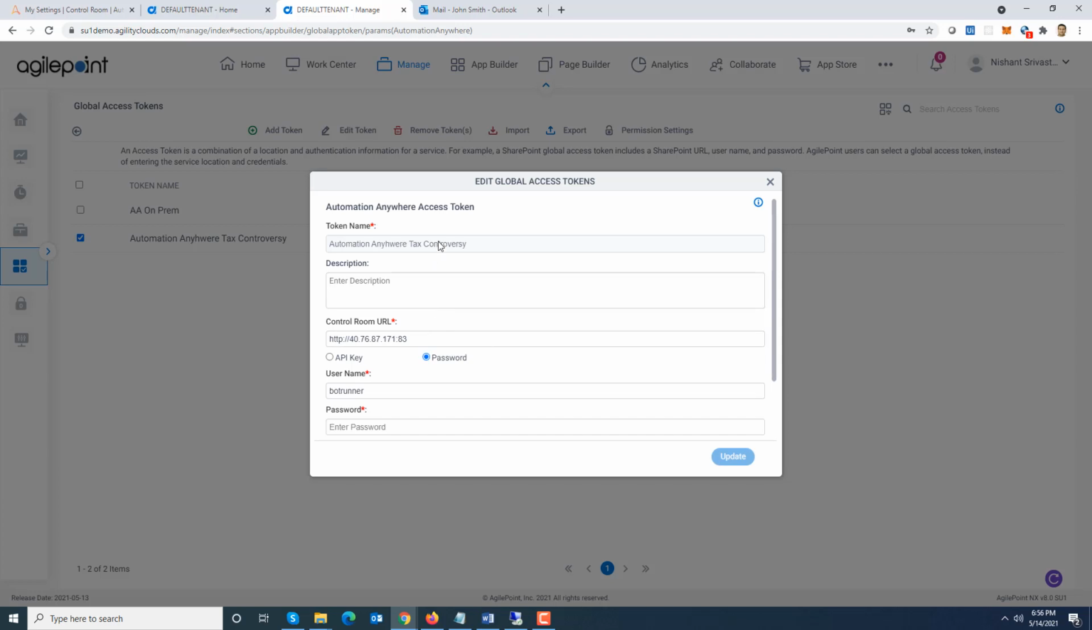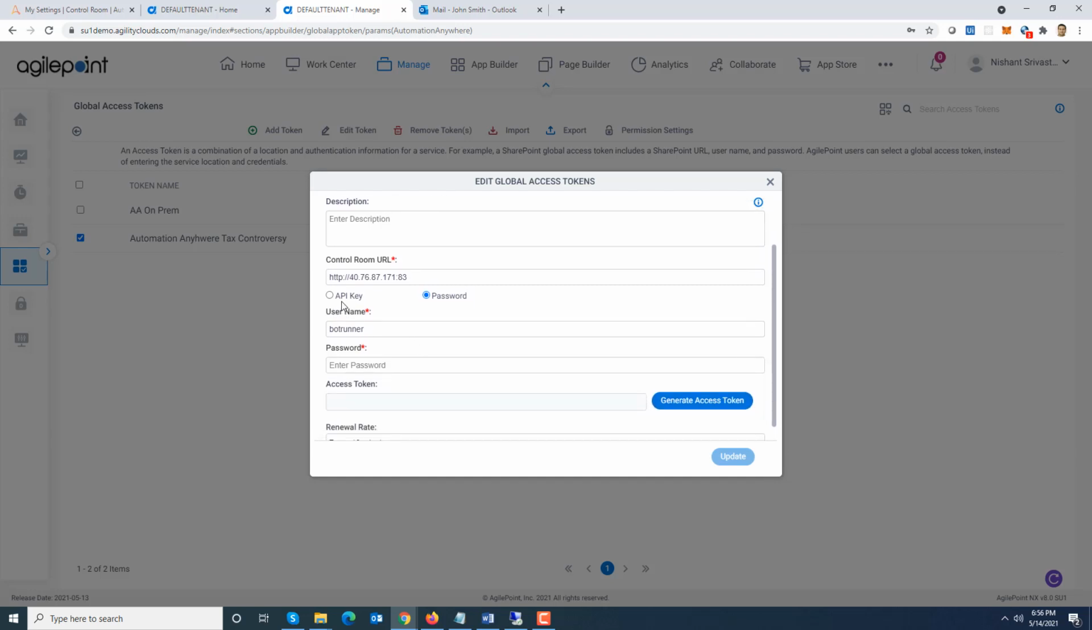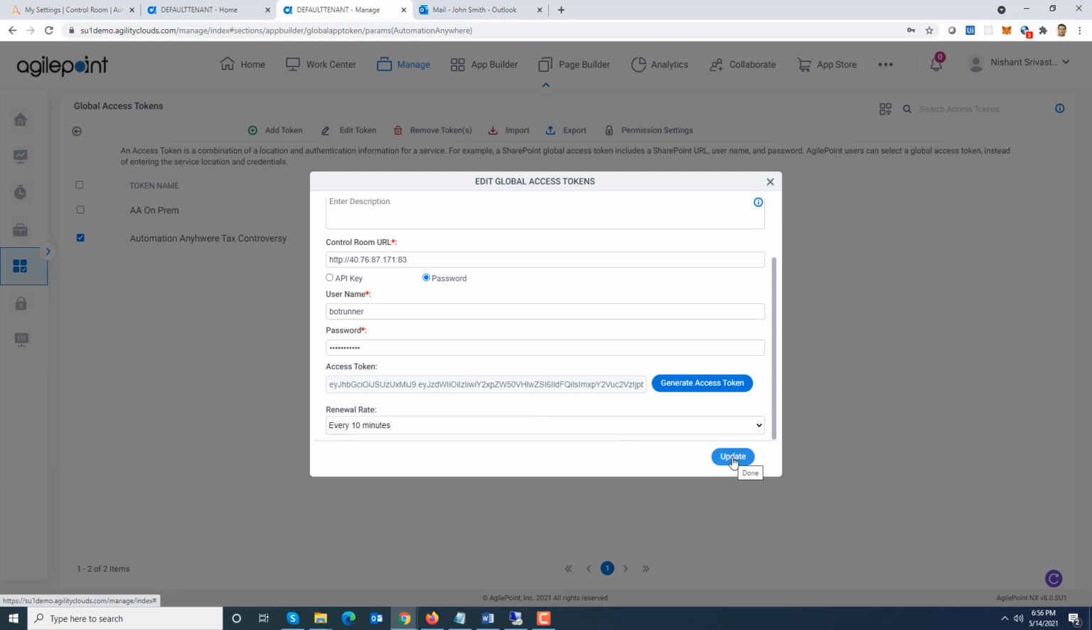Over here, I give it a nice looking name. I can provide the URL of my control room. I have two options of connecting to Automation Anywhere: either I can use an API key or I can use a username password combination. For today, I'm going to use the username password combination, but if you had generated an API key using the setting I showed you, you can use that as well. I'm going to enter my password and click Generate Access Token. It successfully generates an access token, and I can set a renewal rate to 10 minutes or 15 minutes. I'm going to go with 10 minutes, so the access token is refreshed every 10 minutes for security reasons.